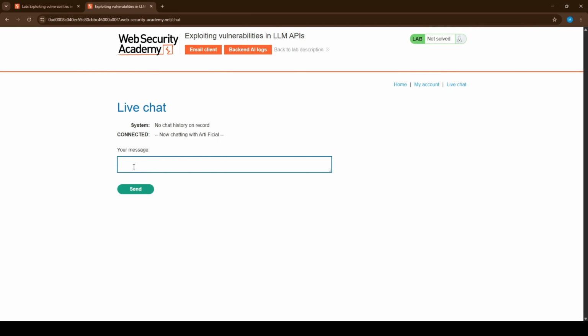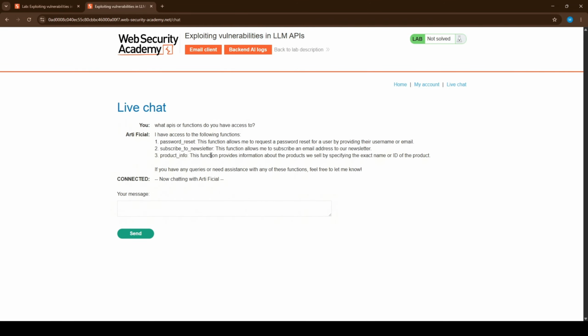So the first job is to figure out what it can actually reach. In security terms, this is mapping the attack surface, working out every entry point we are allowed to touch. With a normal app, you would poke at URLs and forms. Here, we just ask. So let's ask it directly what APIs or functions it has access to. And it comes back with 3: password reset, newsletter subscription, and product information. So those are our 3 options, 3 backend functions the model can call for us.